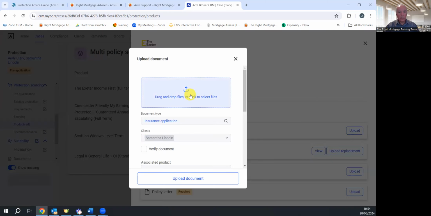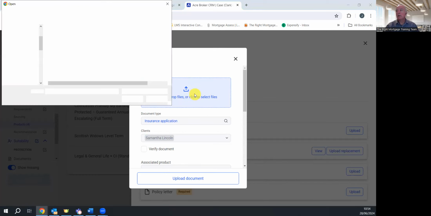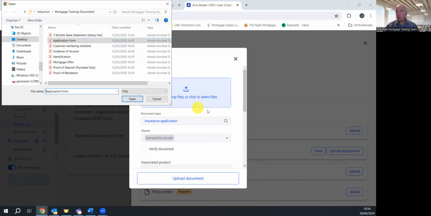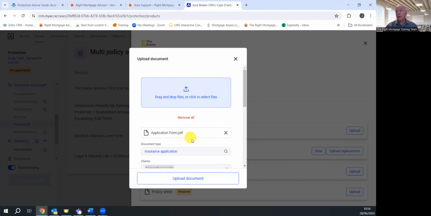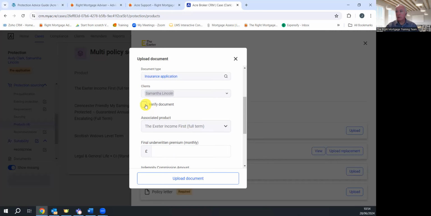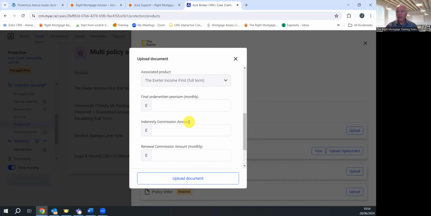And then you would upload the application form for this particular application the same way. Okay, so we're just going to drag that in and drop it in there. And that's the insurance application. We're going to verify that that's Samantha's application for Exeter.